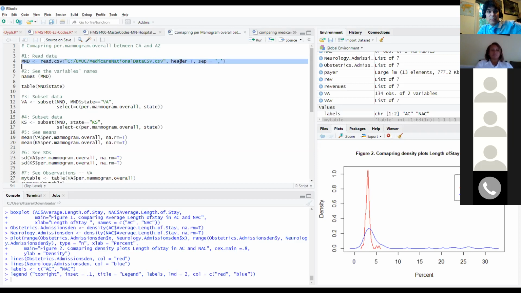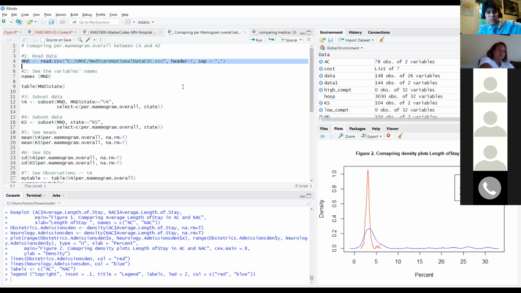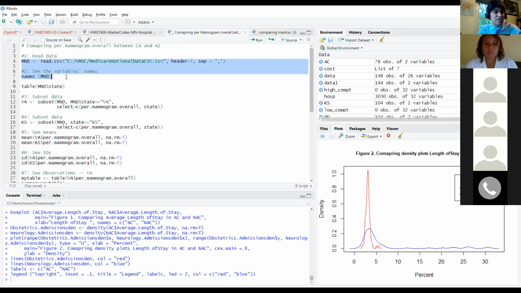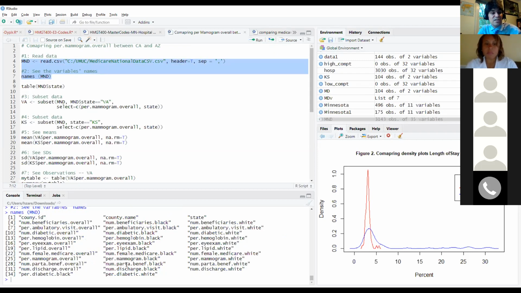Okay, so I need to make sure I'm using the right CSV file. Does it matter if we change line 1, where it says comparing? No. Everything that's commented out like this, RStudio is not running. For any data set, first of all, you need to run these 2 commands: read the data set and look at the names of the variables. You should see the names of the variables here. If you are not able to see that, you are not reading the data set.